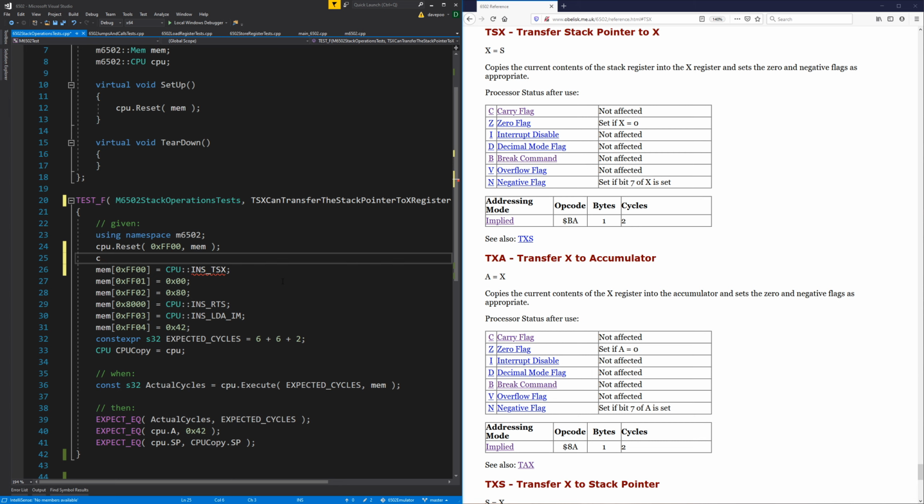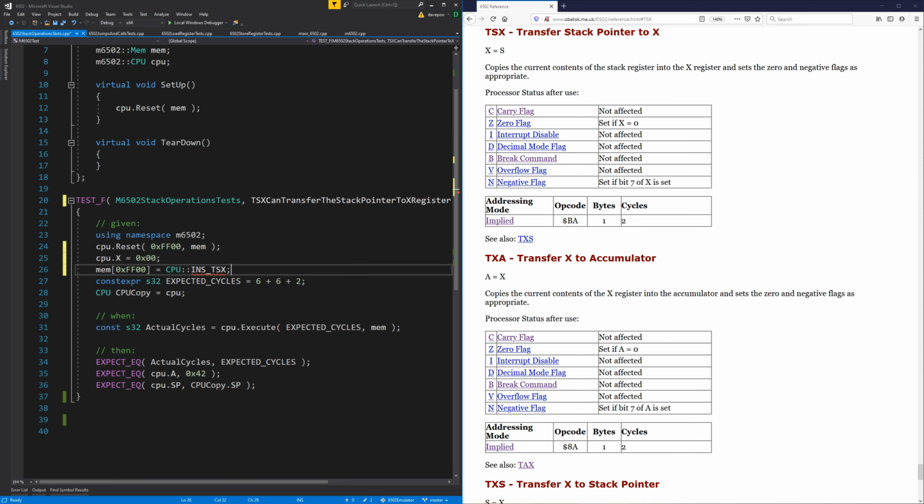So I think what I'll do is set the X register to some garbage. Let's just set it to 0. I mean, it's probably already 0, but let's just make sure. And is that all we need to do here? I think that is actually it. We need to get the cycles right, which is 2. Because essentially what we're expecting then is that the CPU X register is actually the CPU stack pointer.